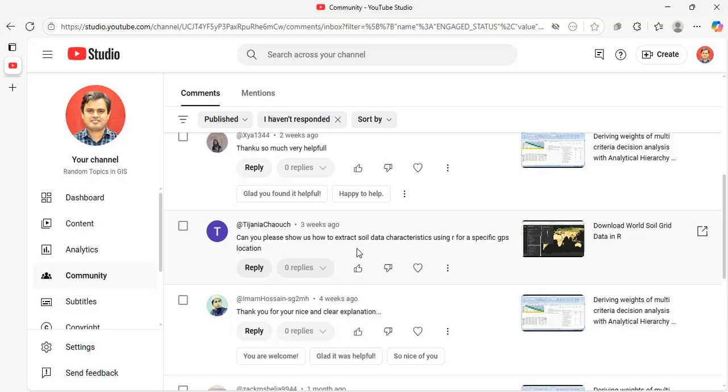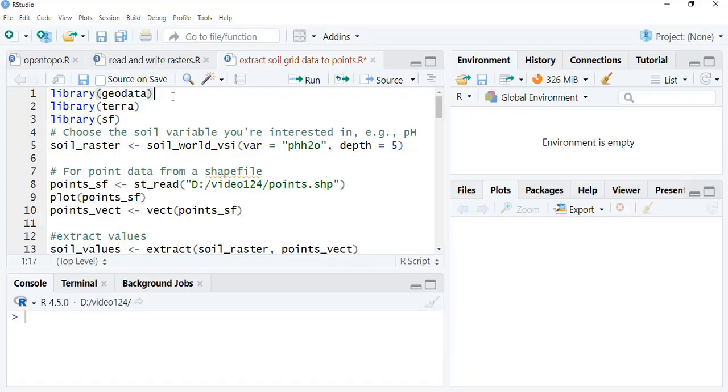Suppose we have some GPS points. For that we will be extracting the soil data from soil grid, and we can do it for our polygon also. Suppose you want it for your country, your state or a watershed, that also we can do. So in this video we are going to see how to do it. Again we will need the libraries geodata, terra and sf.